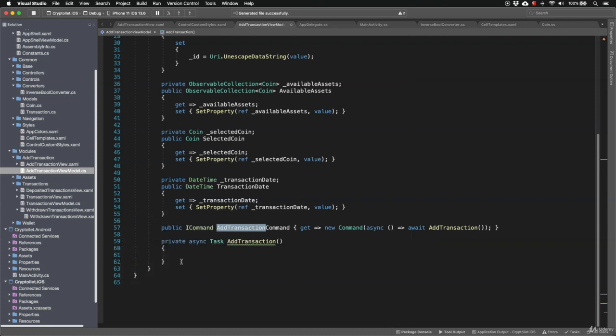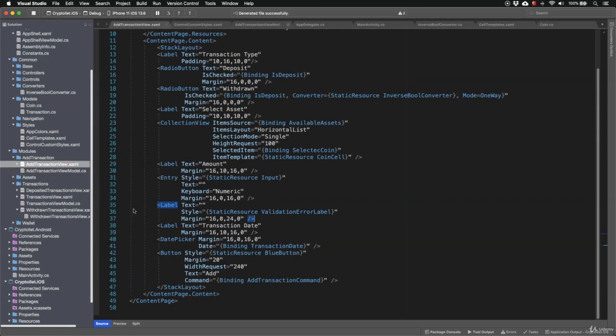That's it for this lecture, and starting from next lecture, you are going to see how to add custom validation to the amount property.